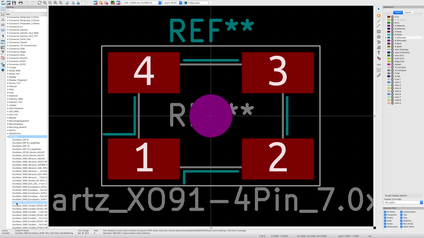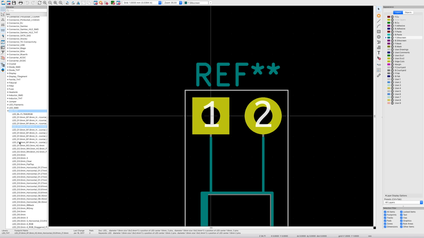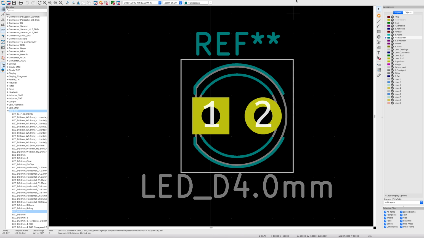KiCad comes with a huge library of symbols and footprints, but what if you can't find what you're looking for? Let's make a custom footprint, symbol and 3D model right after this quick plug for the channel sponsor PCBWay.